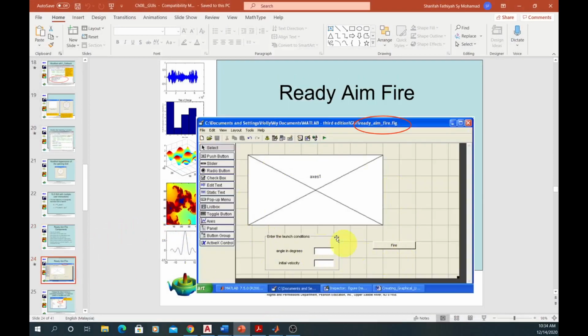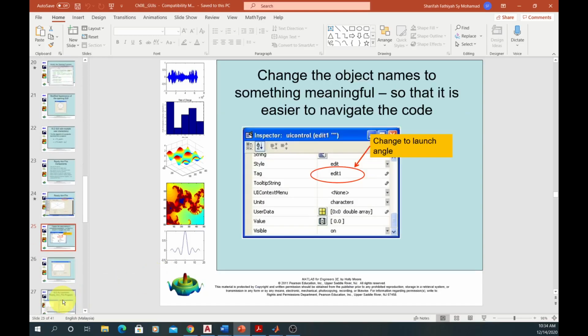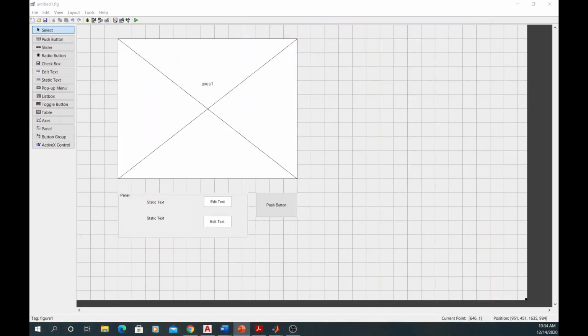Okay, like this, and then we're going to change all the edit text to initial velocity, angle in degrees, fire, and enter the launch conditions. Change the object names to something meaningful so that it is easier to navigate the code. So change the edit text box to launch angle.